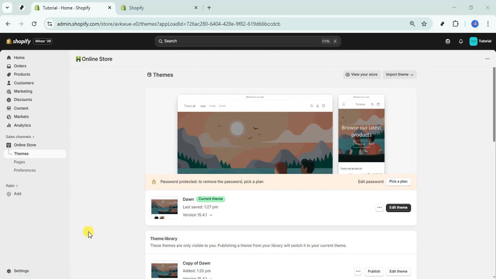In the admin sidebar, head to Online Store, then open the Themes area. Make sure you're working on the theme you intend to update, whether it's your published theme or a draft. It's easy to accidentally edit the wrong one, so double check the theme name and status first.